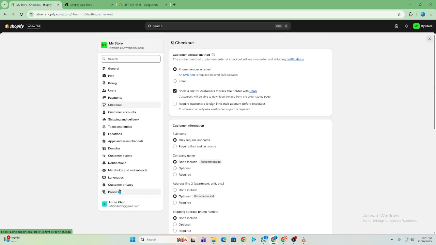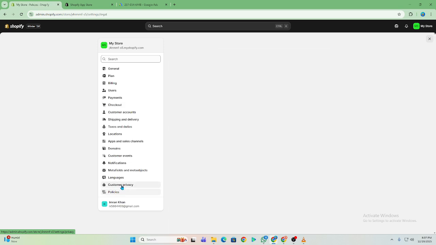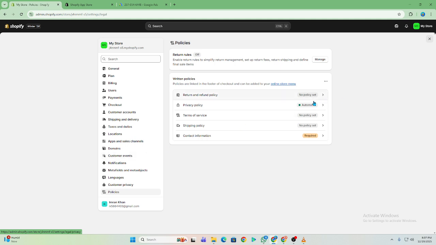Finally, combine multiple automation strategies. From order management to customer retention and marketing, a fully automated store allows you to scale efficiently and maintain high customer satisfaction.